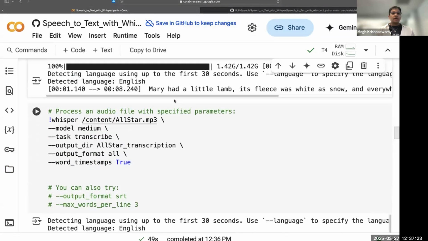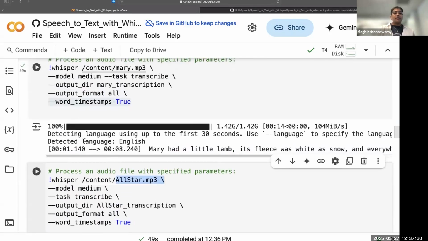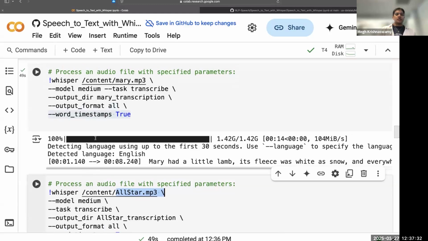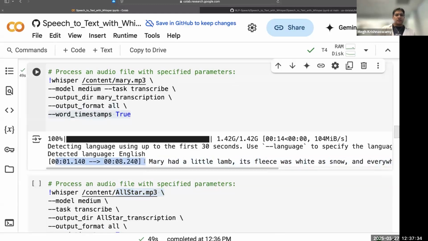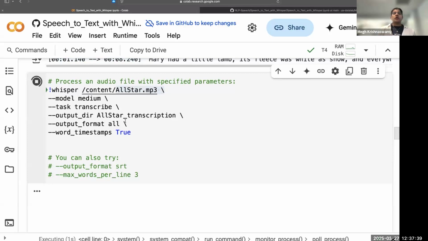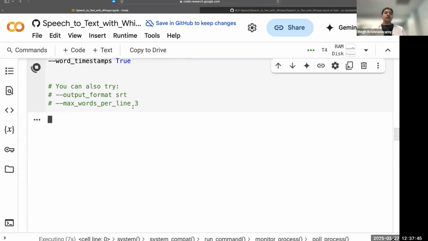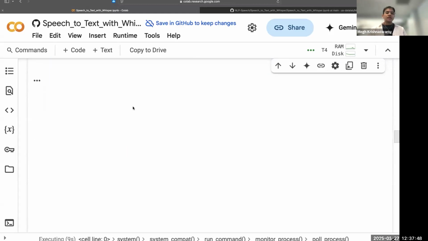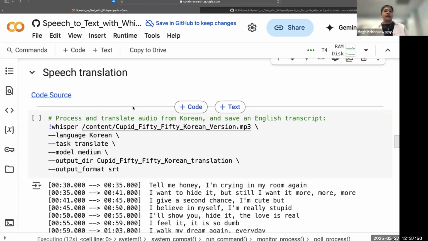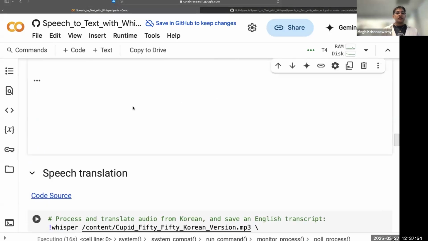Now, I have a few other examples here as well. The file allstar.mp3 is longer than the one that we have. The first one is approximately, I want to say, 8 seconds. The next one is going to be a little longer. So if you're hitting play on this, I invite you to wait for a few seconds to make sure that everything is run correctly. And while this runs, I'm just going to go ahead and explain the next task that you can conduct, which is speech translation.